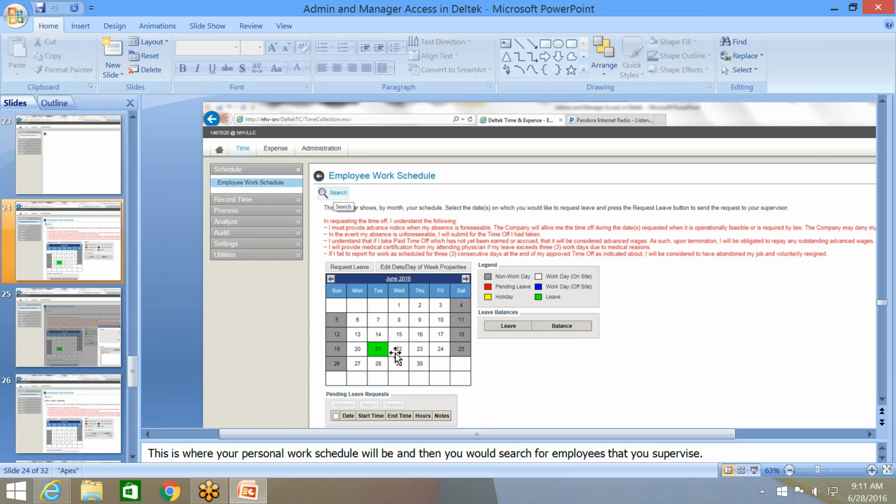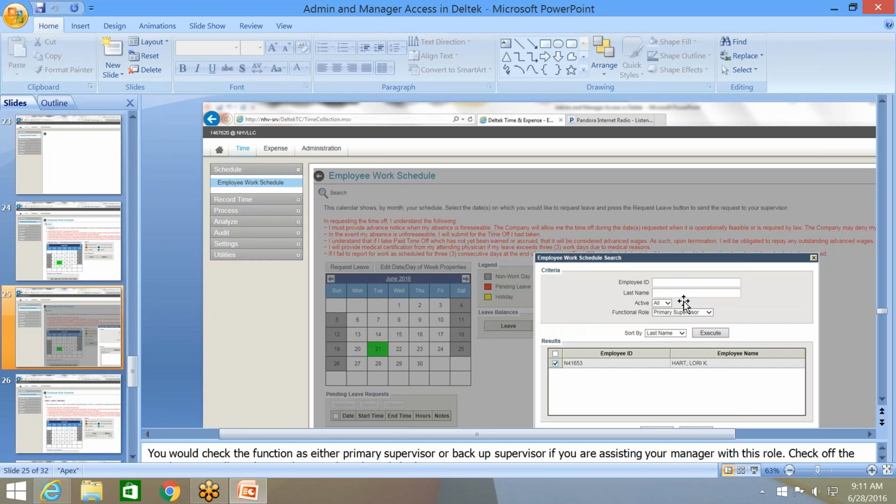Okay. So when this pulls up, you can do a search here because you're going to have one in yours, right? So you're going to do a search. And when you do the search, if you're the primary supervisor and you just click execute, then all employees will populate. But if you want just anyone in particular that gave you a heads up that they're going to be out, you can just do their last name. But if you click execute, everybody who has requested some time off will display there.